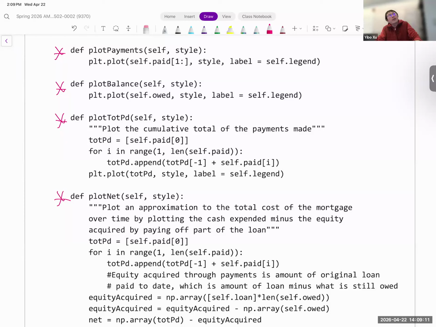And then all about the remaining balances, that's going to be in another plot, and then for the total amount paid, it's going to be in the third figure, and finally we have the net, kind of like the net worth. So right, let's see. The payments, yeah. So directly plotting the payments.